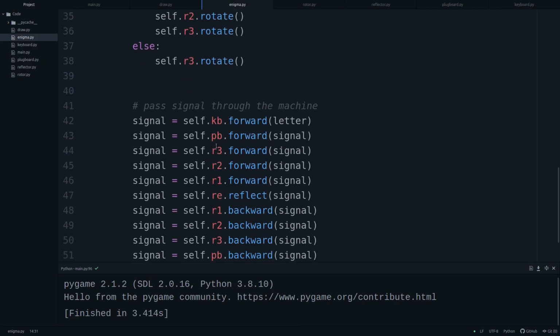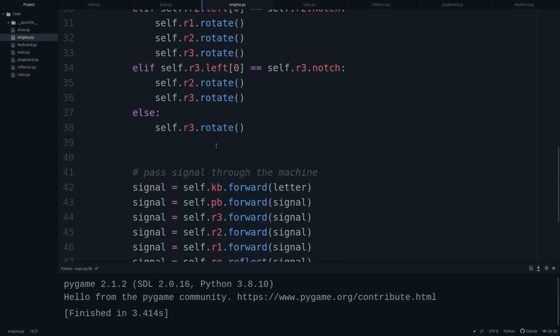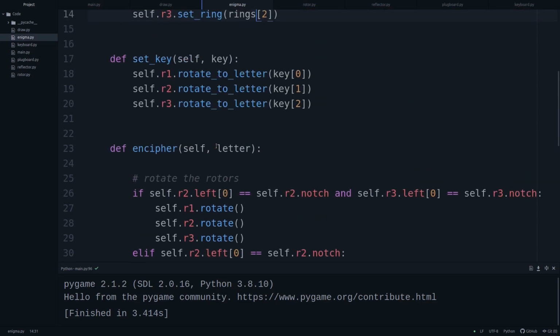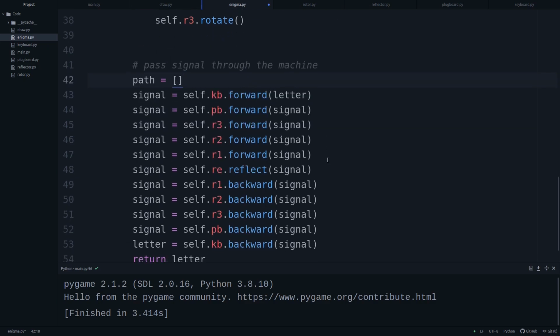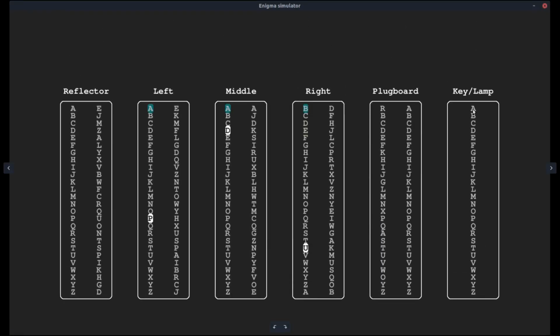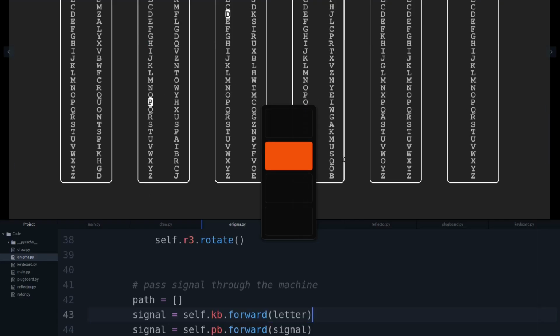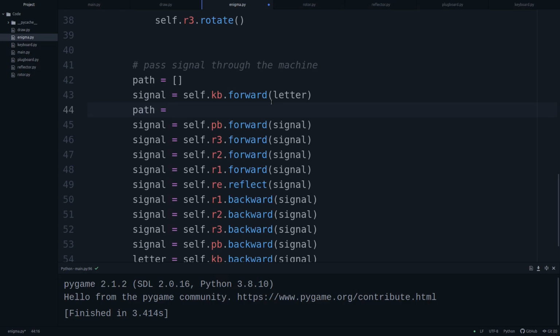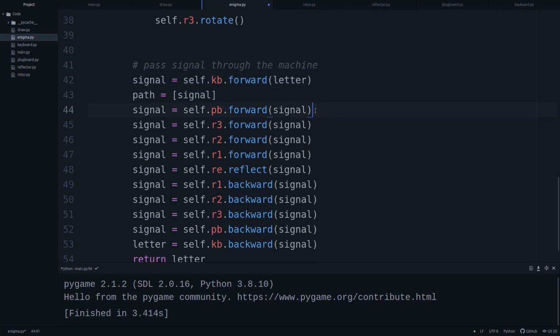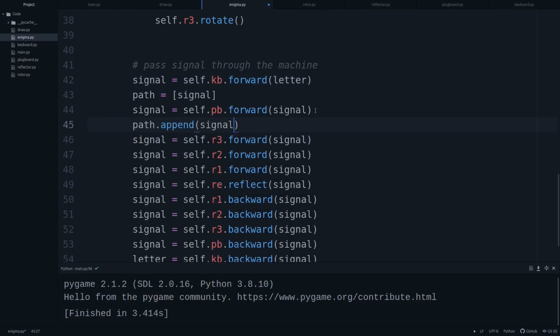We go right into here. And where is that? Yeah, here. We are passing the signal. So let's create a path, which is an empty list. And here we'll now say that we have our new signal. And our signal initially, it's the input letter, it's the keyboard, it's this signal, and then we move over there and so on, right? So here we'll say that path is equal to that signal. So we don't really need this. And now we can just say path.append that signal.